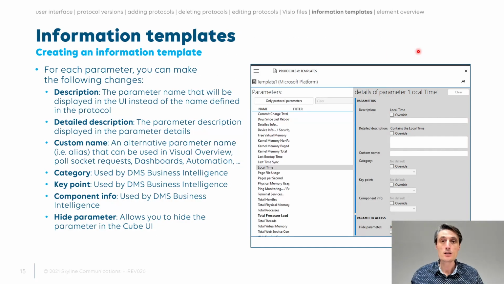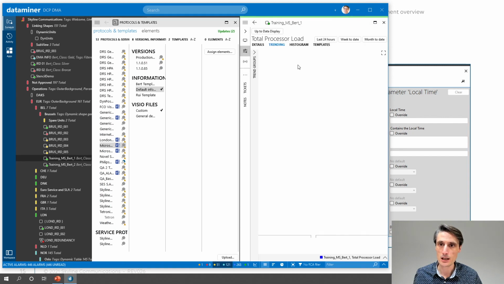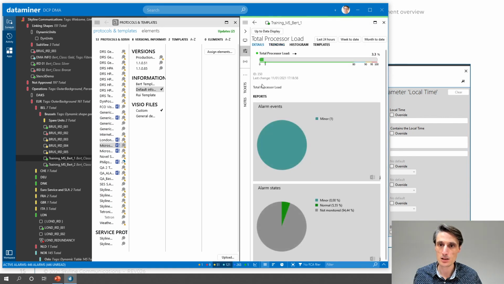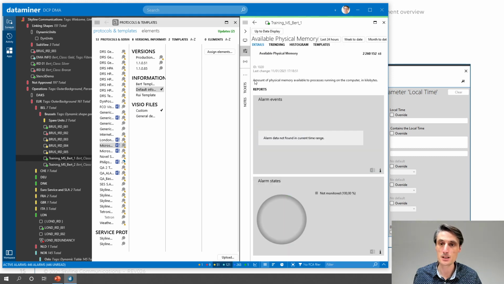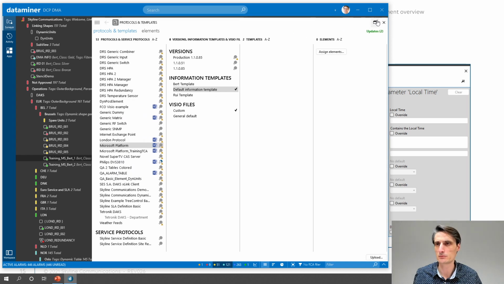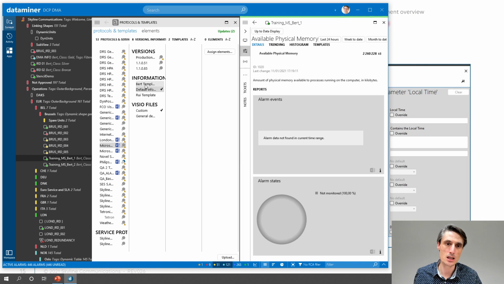Okay. But what else can we do? So we can change the name or description of a parameter. The detailed description, that's a little bit, if you drill down into a parameter, you do have on the details page, let me go to available physical memory. On the details page, some more information here. Let me maximize this one. What's the available physical memory? Well, that's the amount of physical memory available to processes running on this computer in kilobytes. So this information, that's basically what I can change in this template.